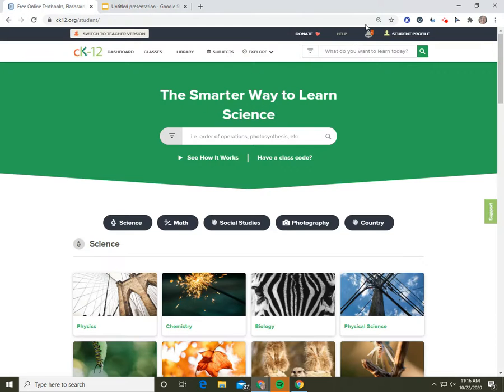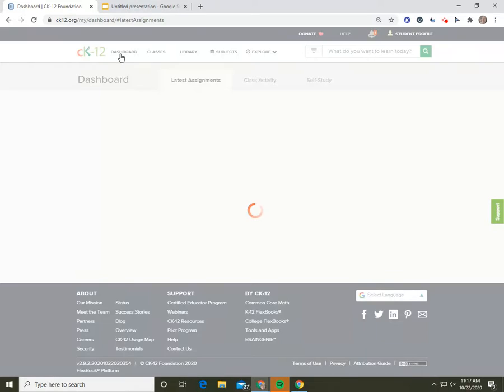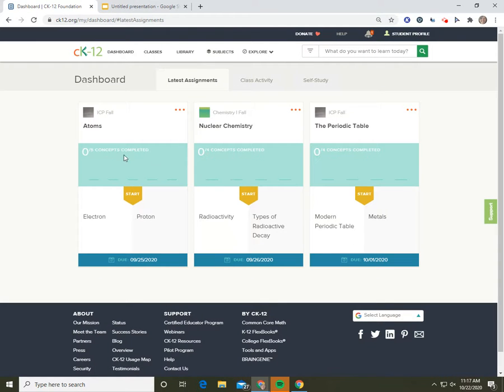So I have logged in as a student profile so that you can see exactly what you would see coming through the CK-12 dashboard and platform. As you log in, this is what you should see. You have a couple of choices on how to access your assignments. The dashboard would take you right to assignments for you.